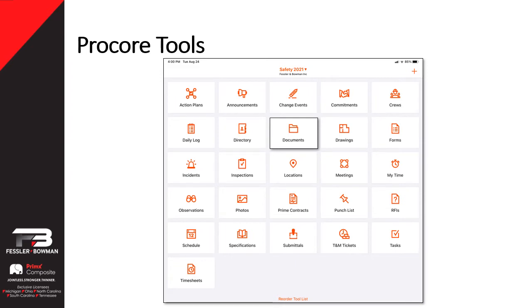If you don't have access to this tool, you'll want to contact Chris Stein, who's our IT director, or reach out to your regional construction director, or Jason Griffin, who's our corporate safety director, to make sure that we get this tool turned on for you.